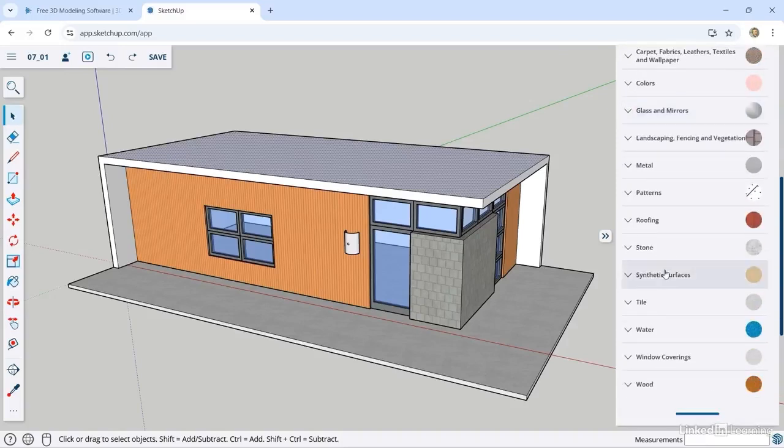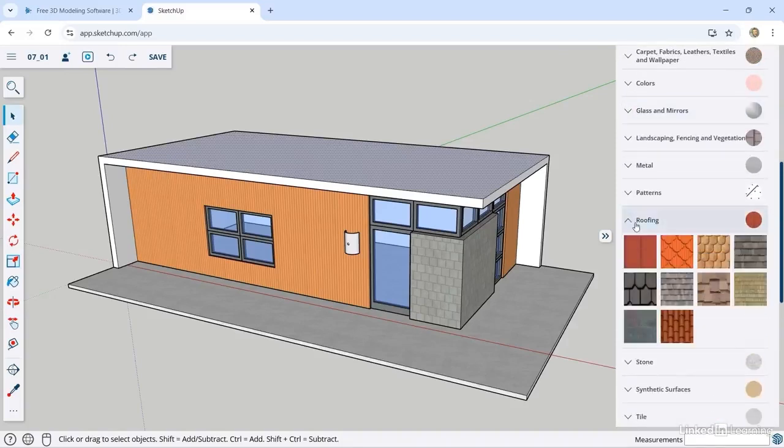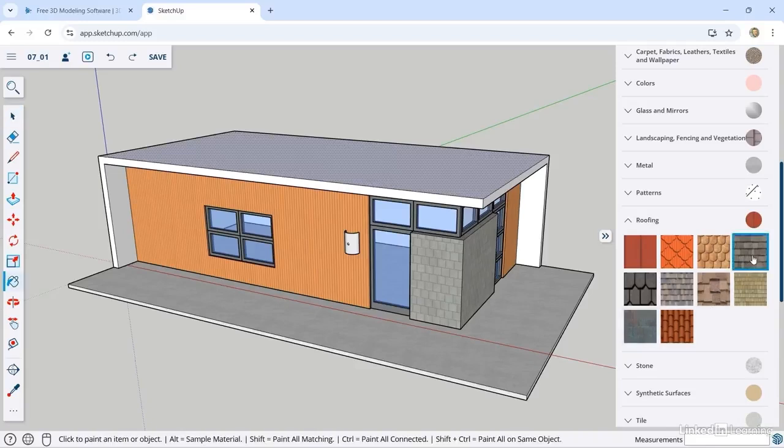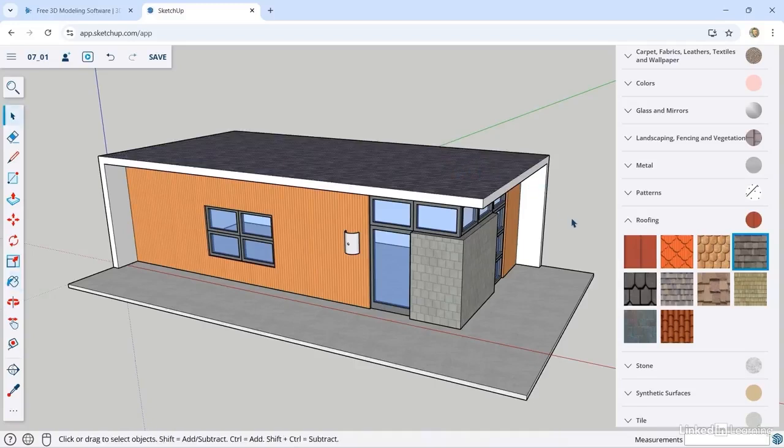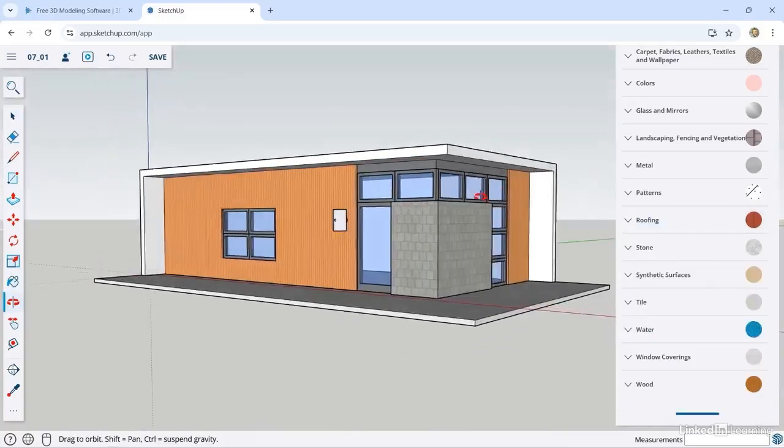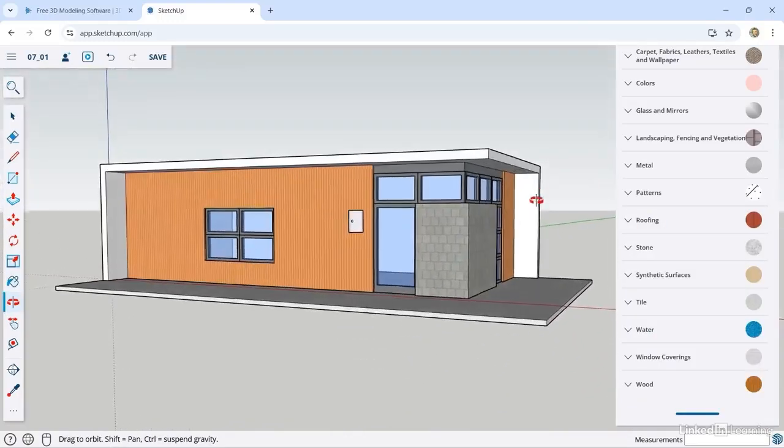So let's go ahead and scroll down and find the roofing category. And I'm going to select, let's go ahead and select some asphalt tile. Notice how I have my paint bucket. All I have to do is hover over either a face or a group or a component and then just apply that material.